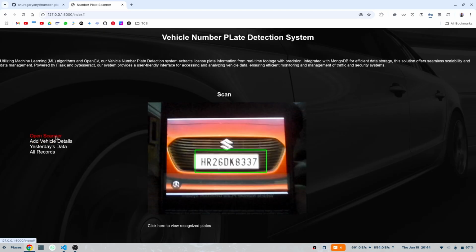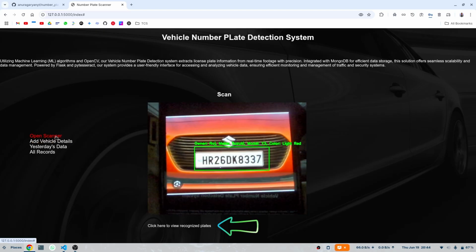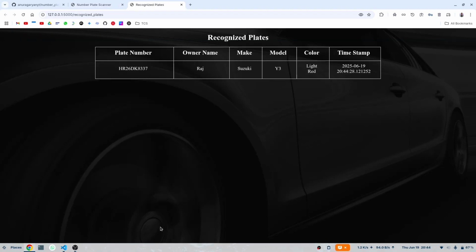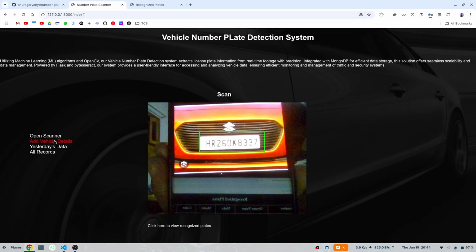Click on Open Scanner and scan the number plate. Click on View Recognized Plate URL. A new tab will open and it will refresh every 5 seconds to show the scanned number plate.